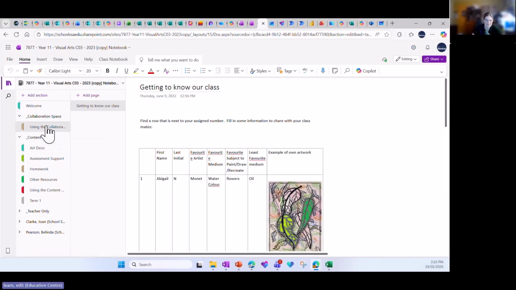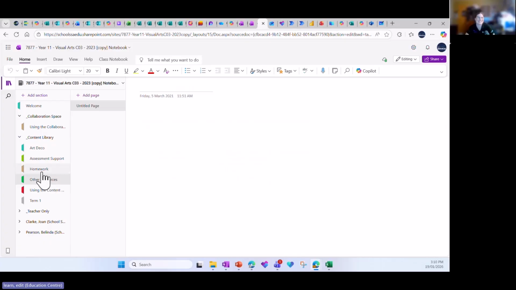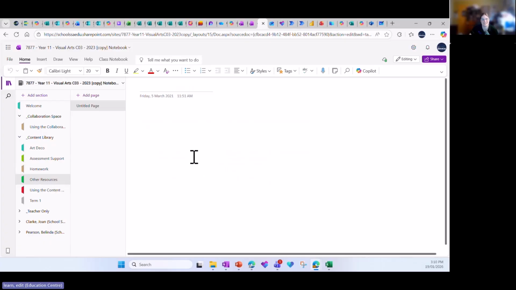The other thing I was going to show you, but I'm not, because I don't think this is the right notebook, but you can insert video links, you can insert audio files. There's a whole lot of multimedia things that you can add into a OneNote.